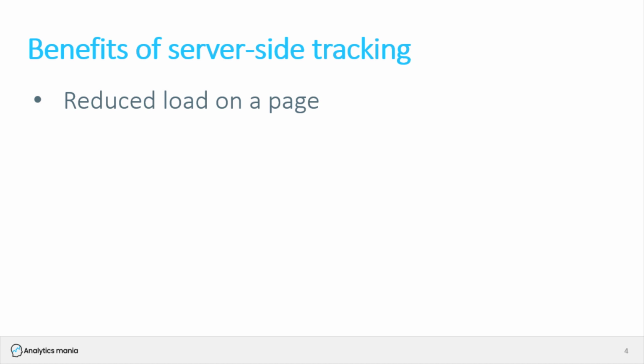So if you want to reduce that, you can load some custom, let's say, minimized libraries that just collect certain information, send it to your server, and then in your server you do all the data processing and send it further to Google Analytics or other tools.